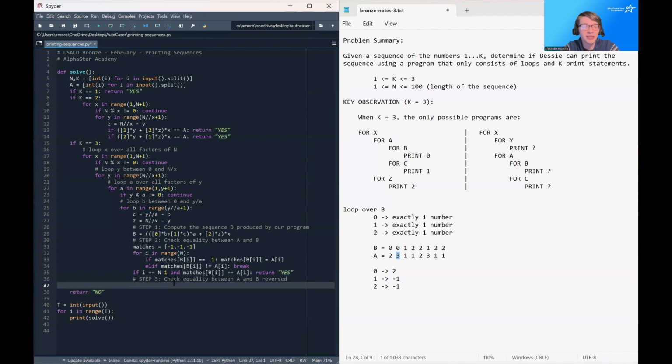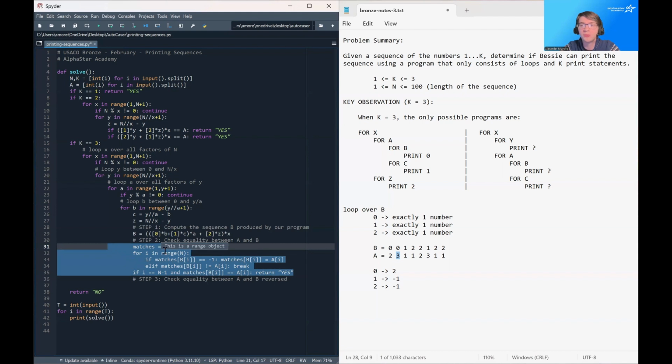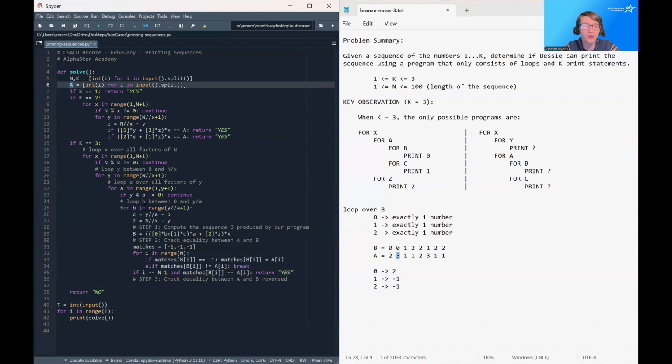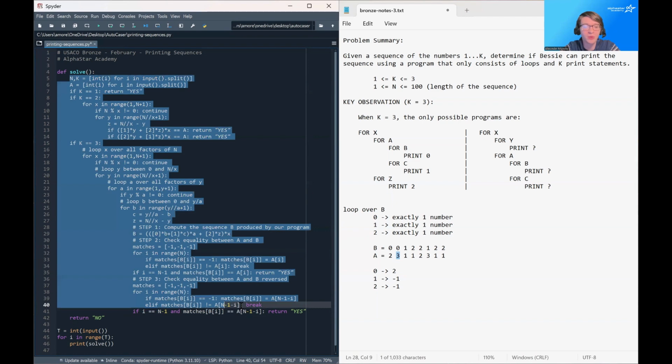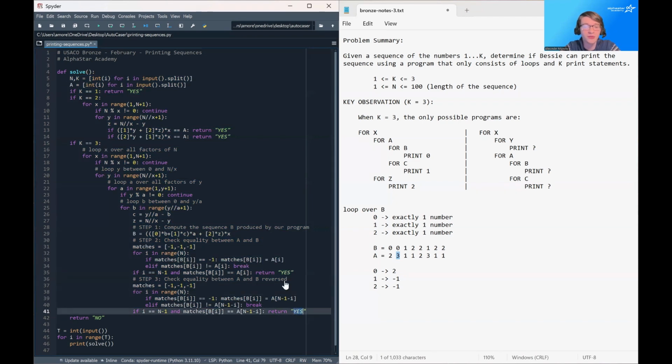And then for step 3, I'm just going to do the exact same thing, but I'm going to loop either over A in reverse or B in reverse. It doesn't matter as long as you do exactly one. So for step 3, I repeat the exact same block of code, except now I'm just looping over A backwards. And if either of these two cases return yes, then I know it's possible to create my desired sequence because I literally constructed a program to produce that exact sequence.